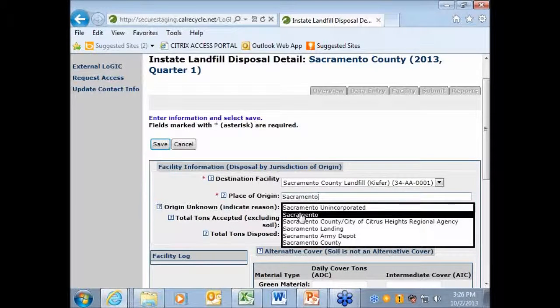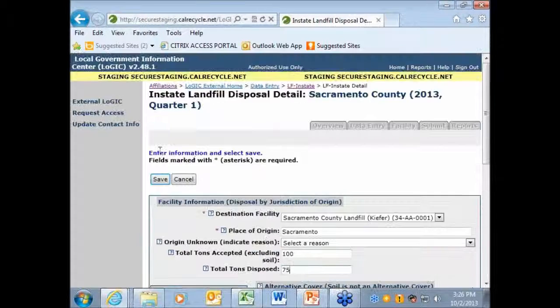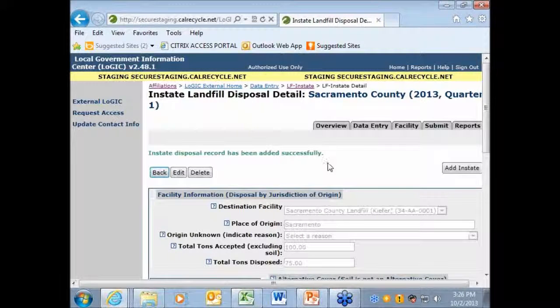Sometimes it tries to guess for you too hard, so you always want to make sure that it is actually choosing what you want. So we're going to put in 100 tons disposed, or accepted, 75 tons disposed, and there is no ADC in this example. So then we hit save, and it's going to tell us that we've done it successfully.